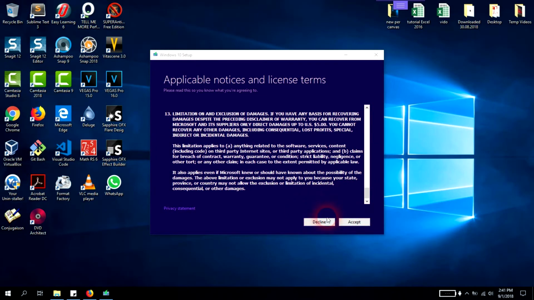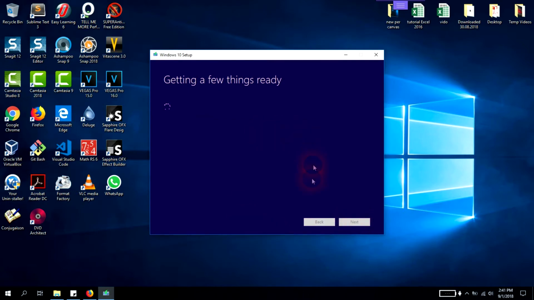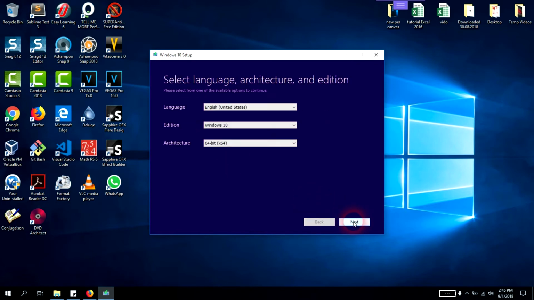Be careful, if you click decline, then you will not be receiving the ISO file and you will not be able to download it. So personally, I just click accept and wait again for a few moments, just the time that a few things get ready, and usually it takes up to 1 or 2 minutes maximum. Now you are being asked, what do you want to do? So here the first option is to upgrade this PC now, which will upgrade your computer straight away. And here we have the second option, which is create installation media, USB flash drive, DVD or ISO file for another PC. So we'll just select that and click next.